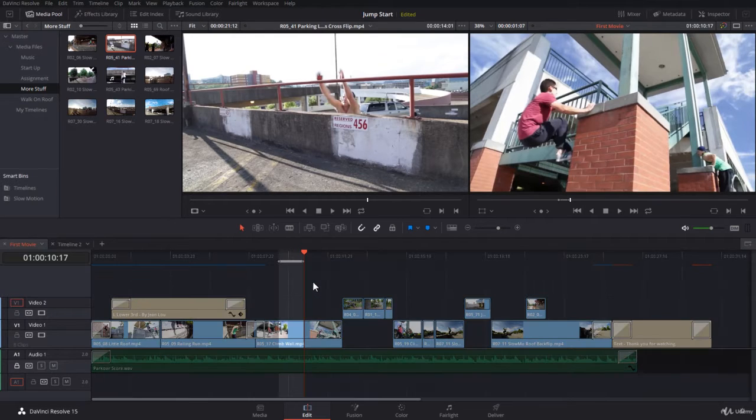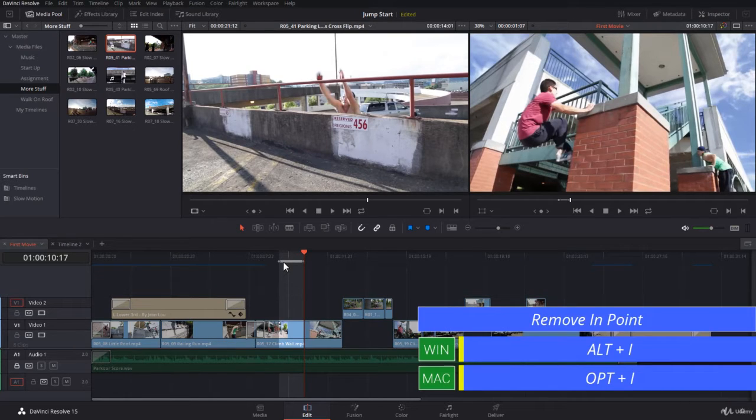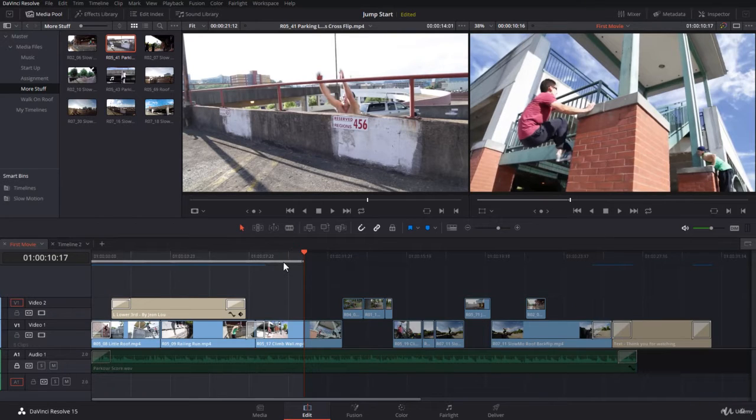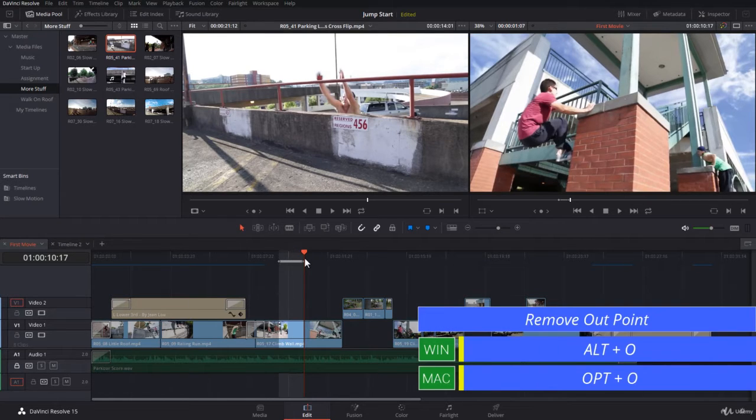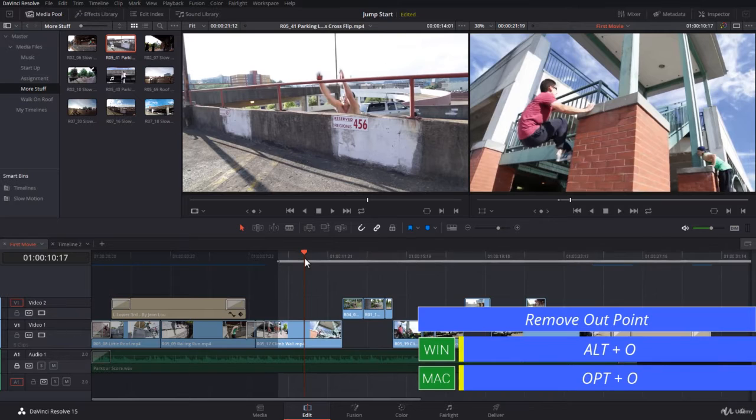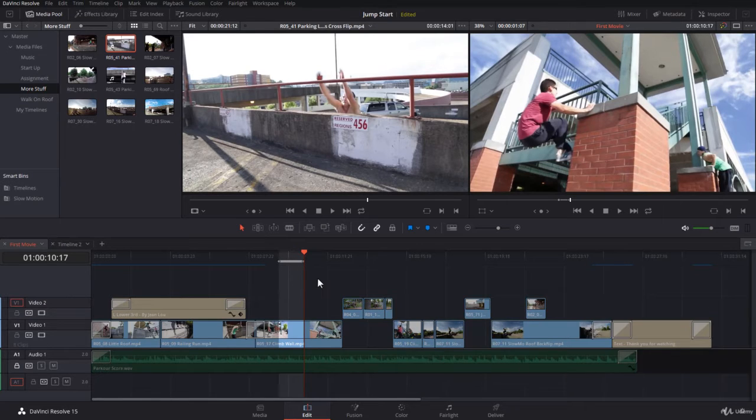I will undo this. If you want, for example, to cancel only the in point, now the shortcut is Alt I. On the Mac, it will be Option I. Here you are. If you want to cancel the out point, for example, now, of course, you guessed it, it is Alt O or Option O on the Mac. Good. I will undo this. So I will remove the marking now.